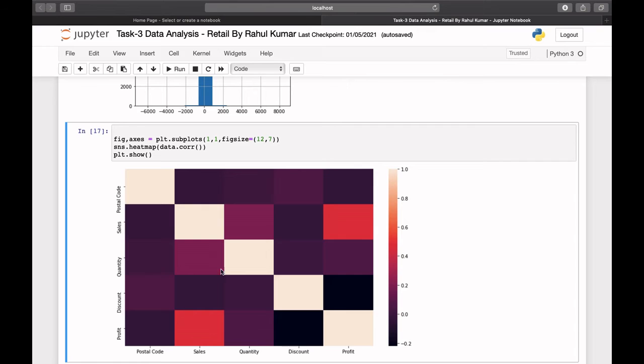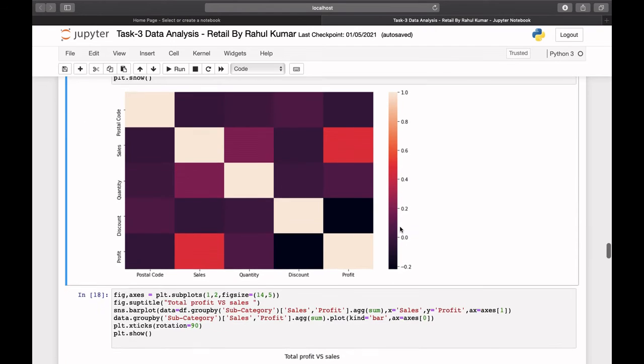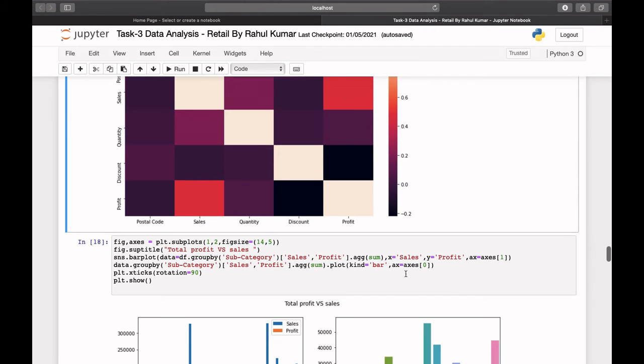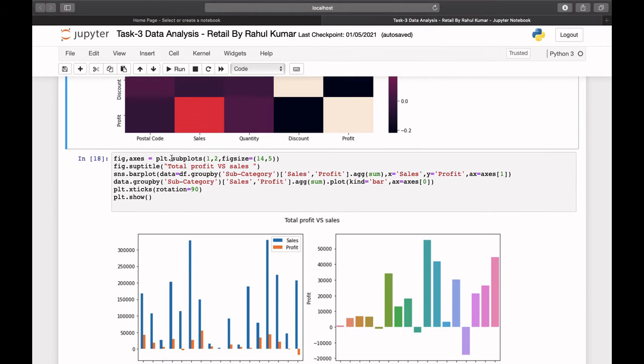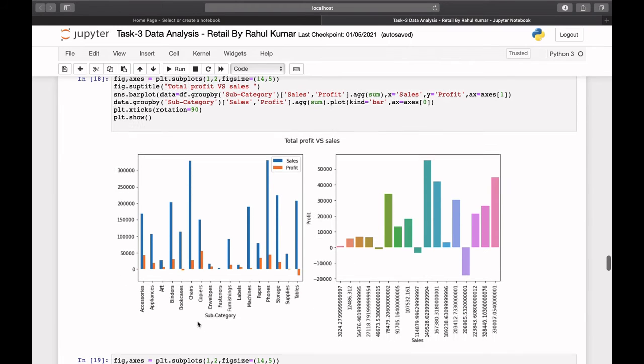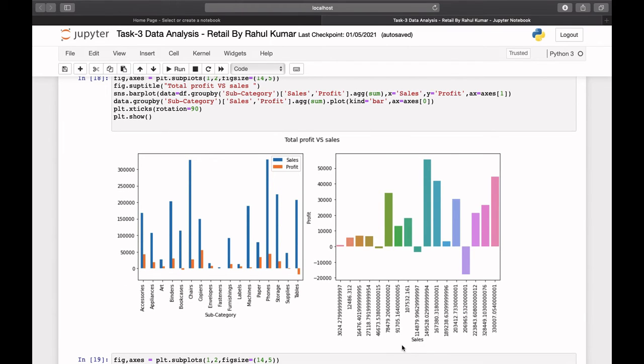And after that I use total profit and sales. For that I use a total profit versus sales graph. Here you can see the sales graph and the subcategory. For profit I use orange color, and for sales I use blue color. We can choose any color according to our preference. You can see that in Art, sales are more than profit.